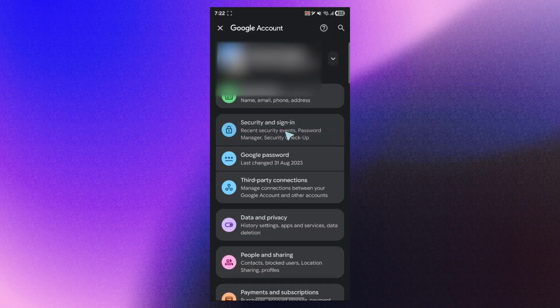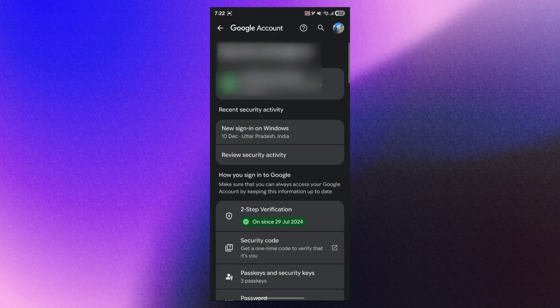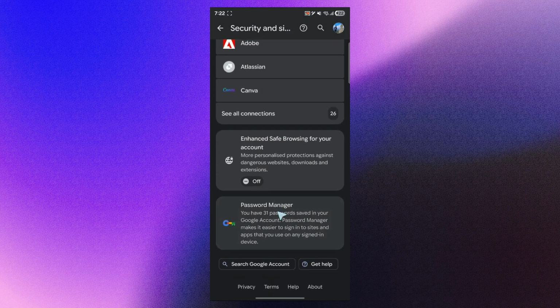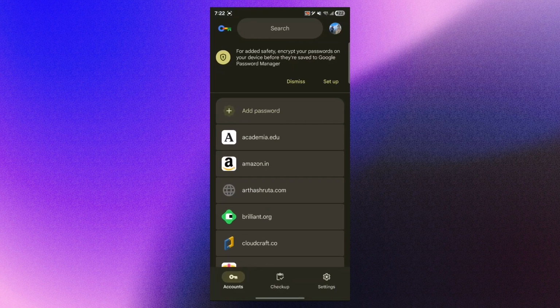Now, click Security and Sign In on this page and scroll down at the bottom on the next page and simply click Password Manager. When you click this, you will see a list of websites and apps with saved passwords. Tap on any site and app you want to check the password for. For example, I will click Amazon.